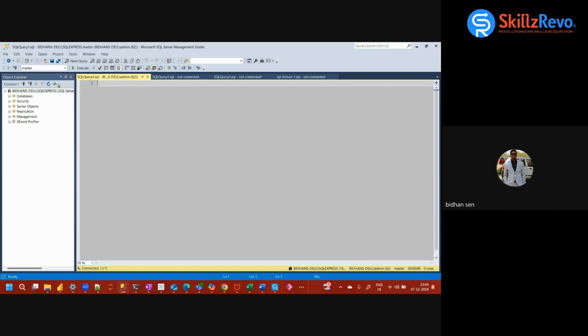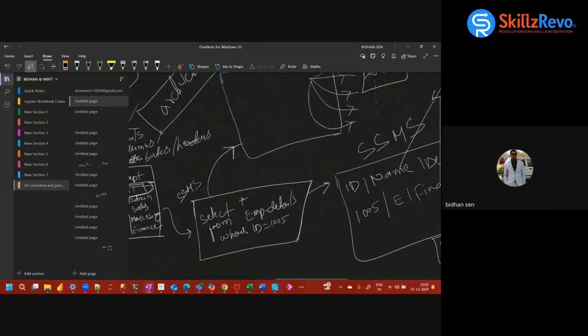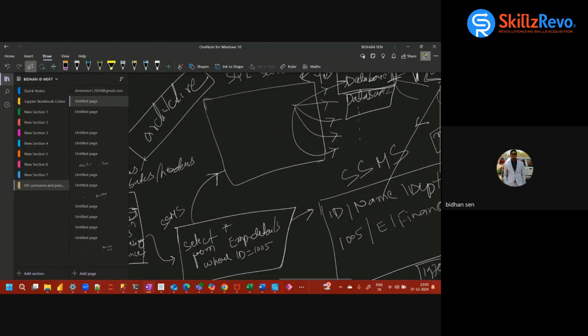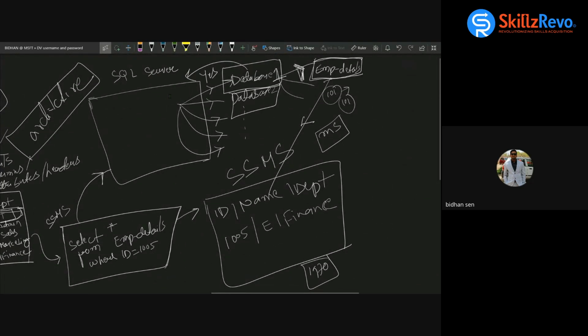Now if I click on this plug button, all of you have got this window. Let me explain the purpose. I explained this architecture: to have access to the tables, all the databases are present in the SQL server, and tables are present inside the database. But first, I need to connect to the SQL server. Until I connect to the SQL server, I cannot have access to the databases or the tables.